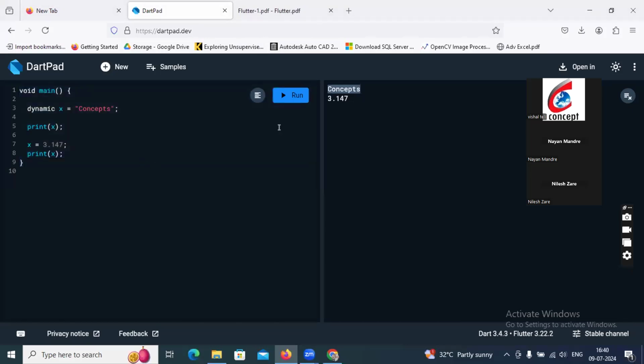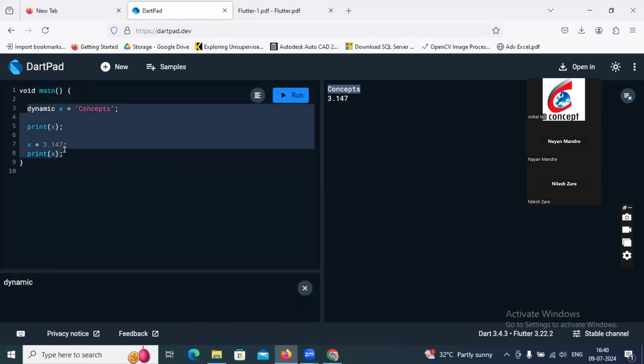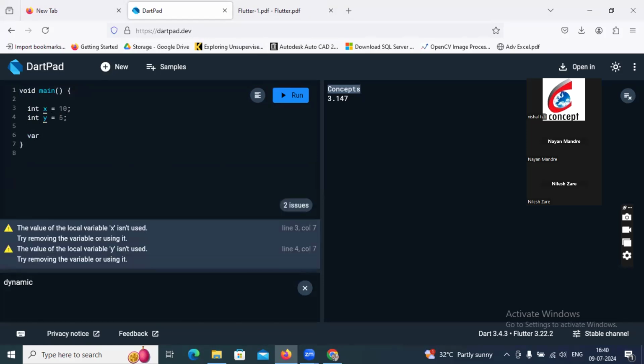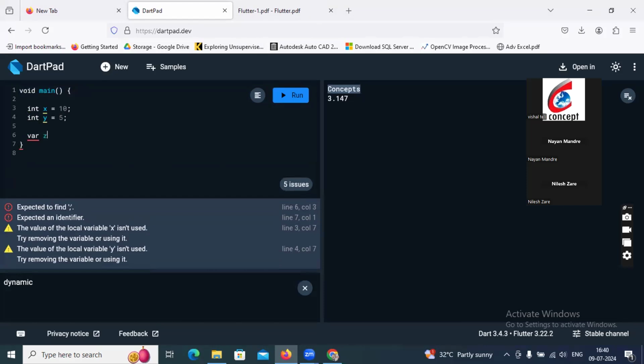Yes, displaying. Okay. Now we want to find the greater number. So let's say it's an integer x, 10, integer y, 5. We want to find the greater number. So we say where x is greater than y.